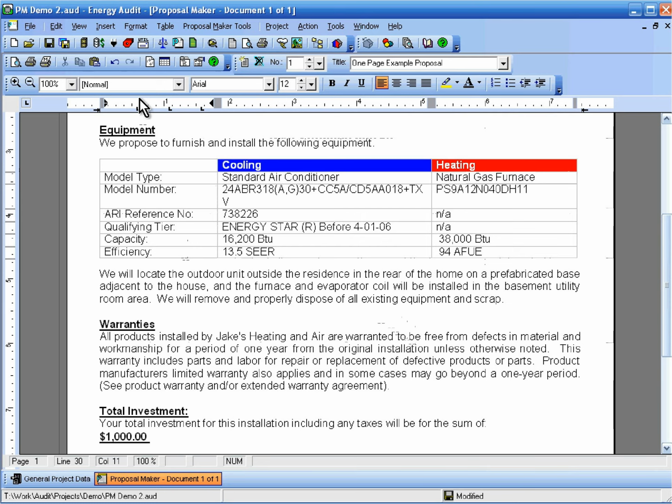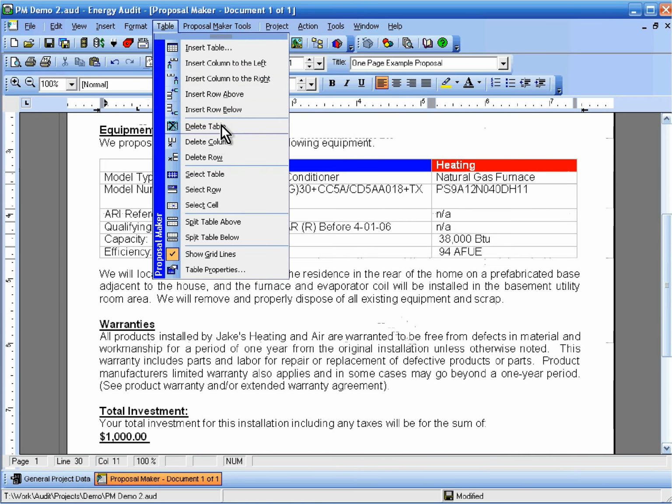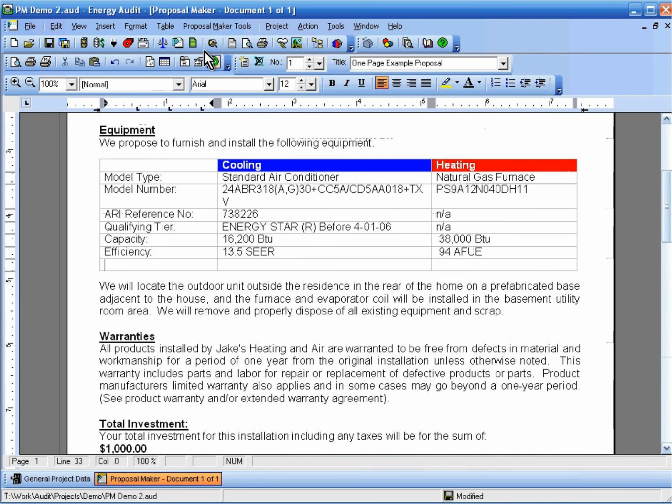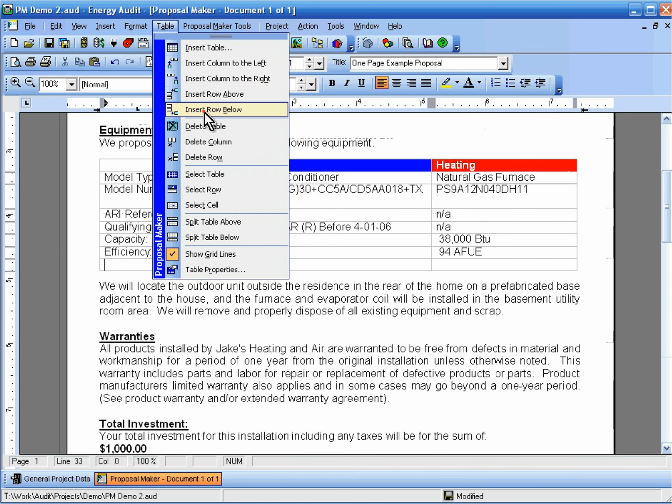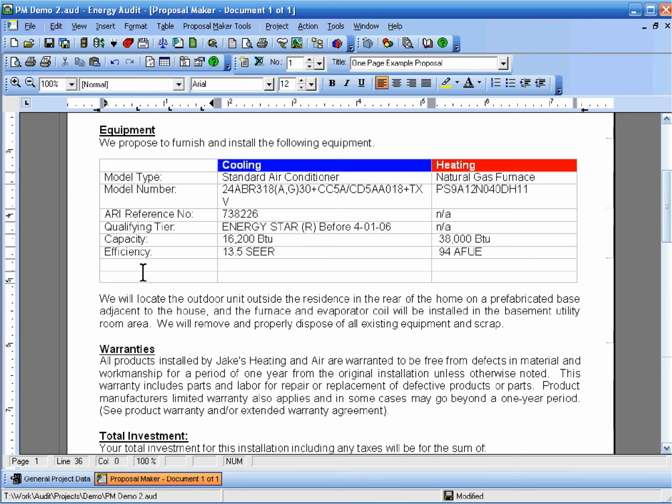Now let's click the Table menu and click Insert Row below. And we'll repeat that to add another row. Now we'll click in the table and type in the descriptions of the quantities we want to add.